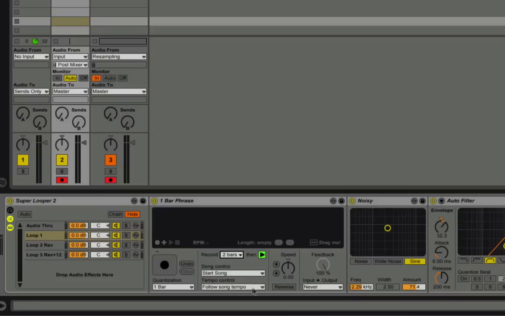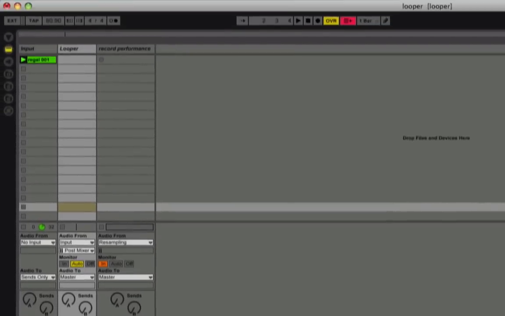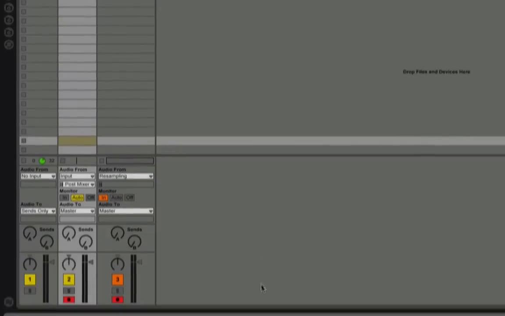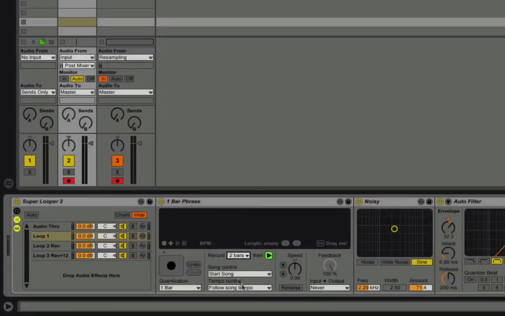The easier mode I've come up with is setting a button on my foot controller to tap tempo. And so I can just tap in my tempo, and then whenever I'm ready to start recording, I can just hit record and be in that tempo, starting with the first bar as I hit record here. Going back up to here, I've set it to 2 bars, and then play as the function.